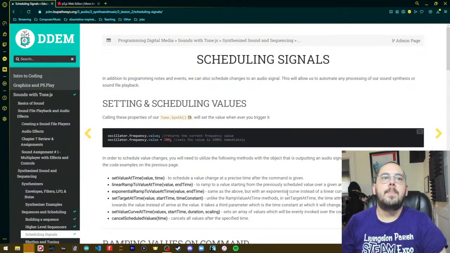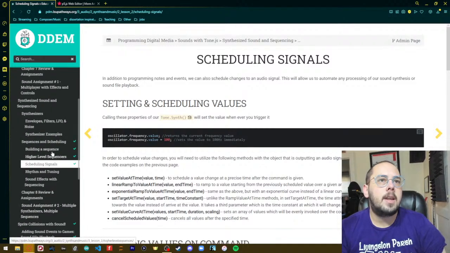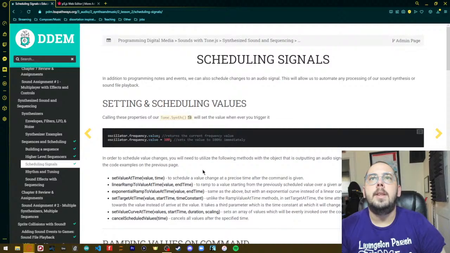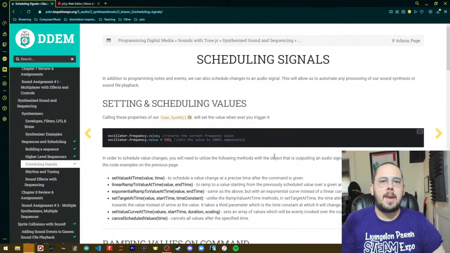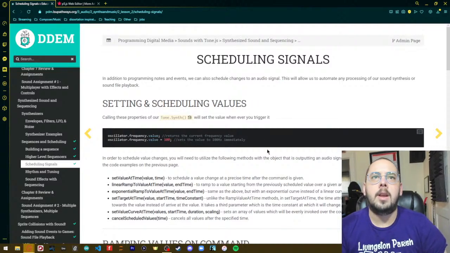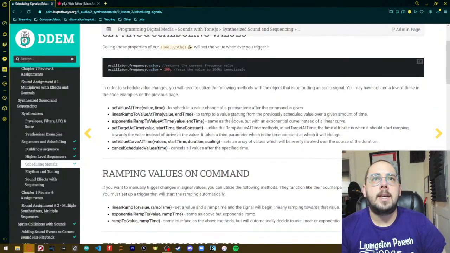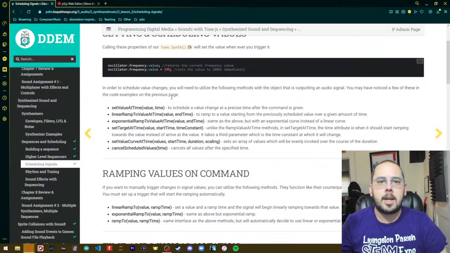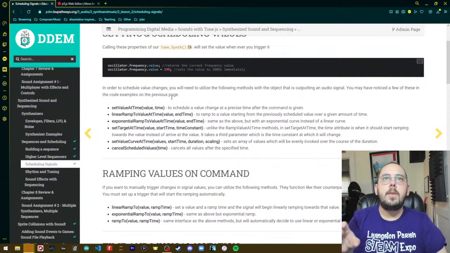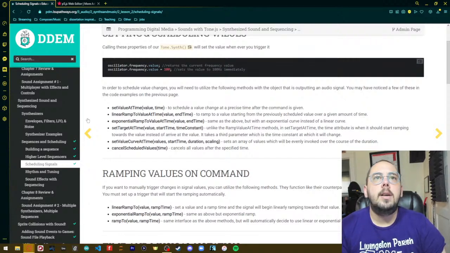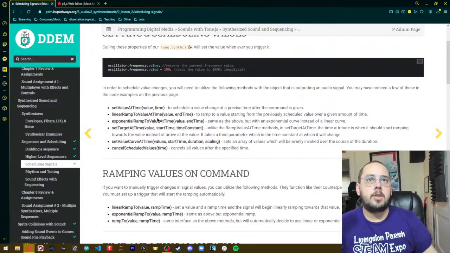Okay. So the last thing I think I'm going to go over here, I may do sound effects, we'll see, but is scheduling signals. This is the main core of what I wanted to talk about today. So once you've made a synthesizer, or really any object, you can set up a transport here, and this will be able to adjust certain values.